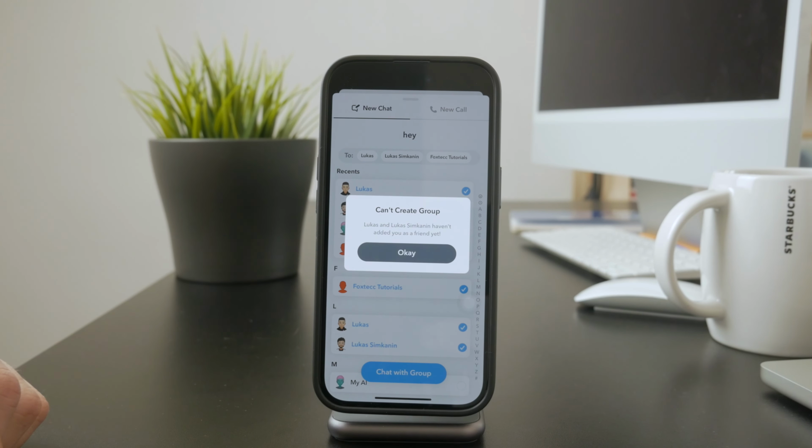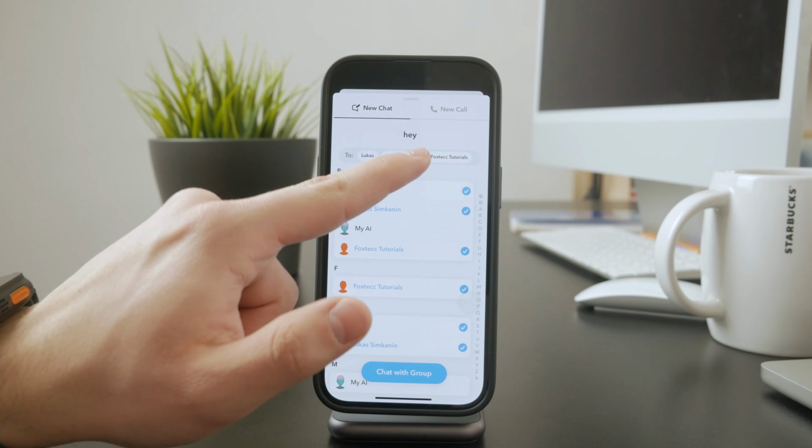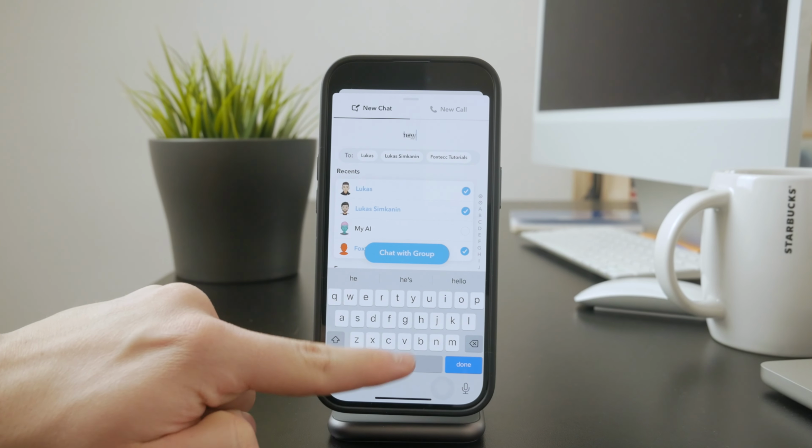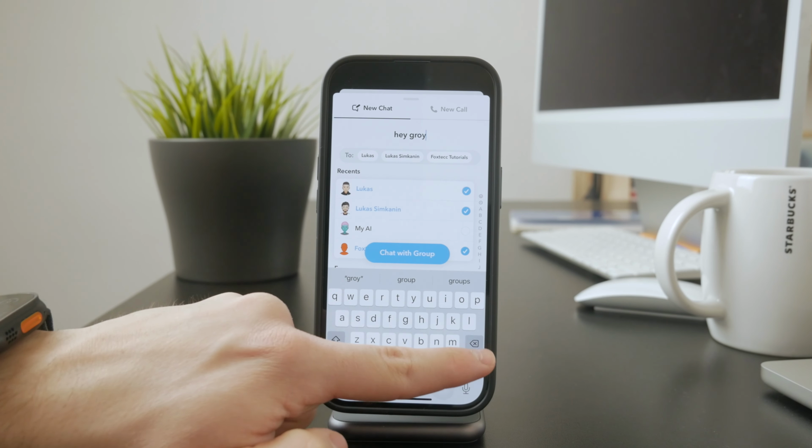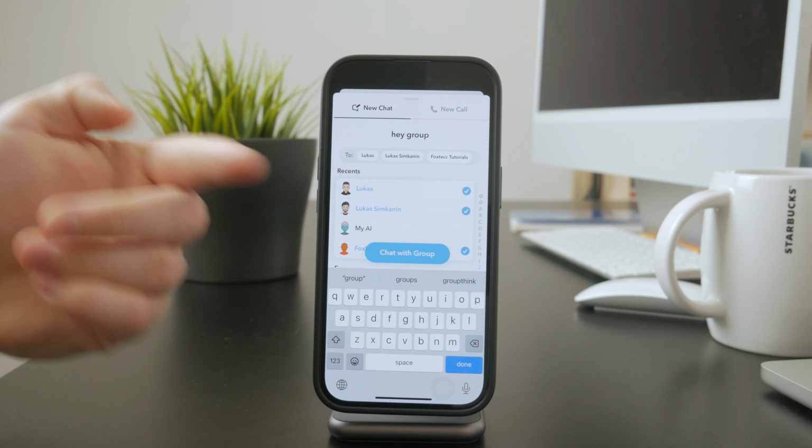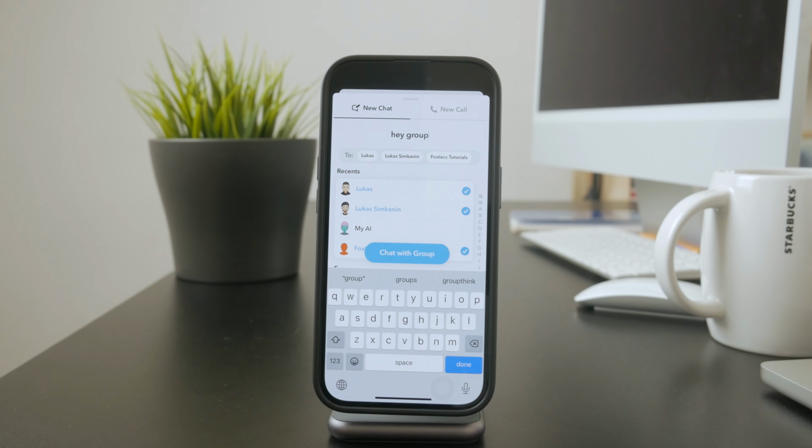At this point, you can name your group if you want. Just type in the name and tap Save. While a group name isn't required, it makes it easier to find later, especially if you have multiple group chats.